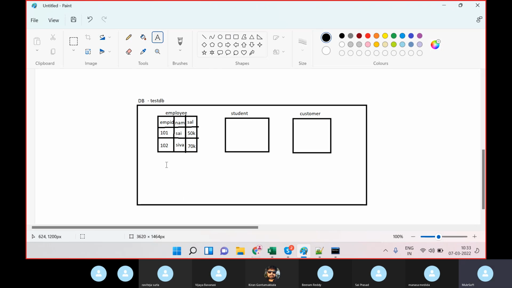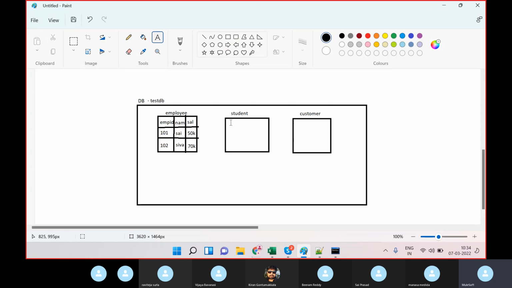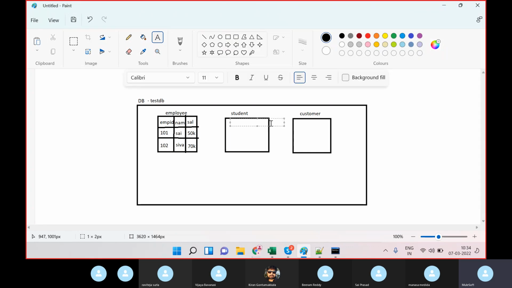In this way you can store all the employee details. In the same way you can store the student details also, like student name, student ID, student address, student marks. In this way you can store customer details also. You can store your particular details in tables inside a database. So for that you need to create the table.